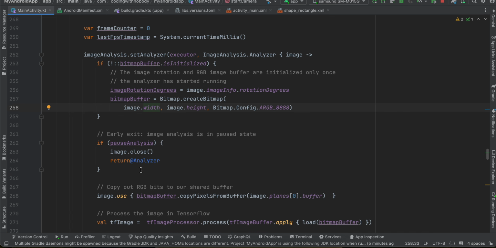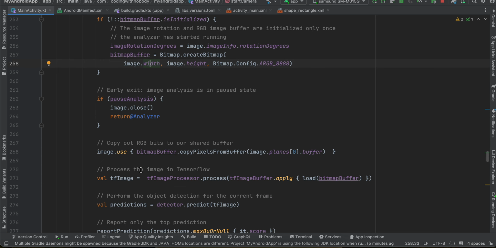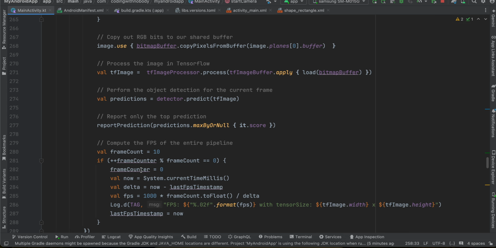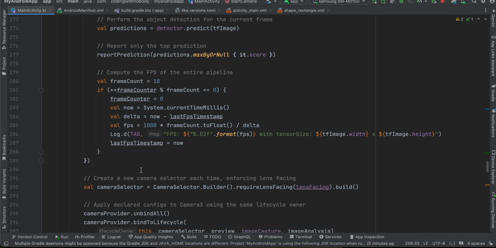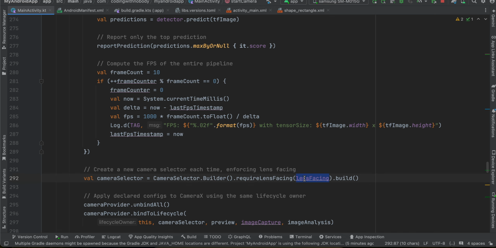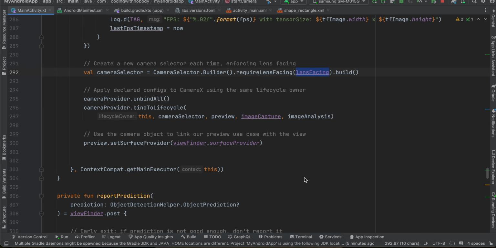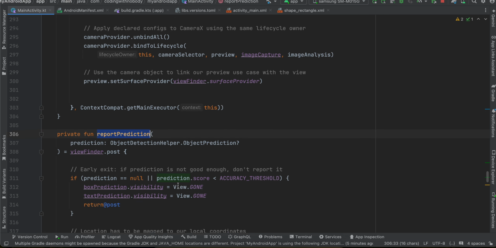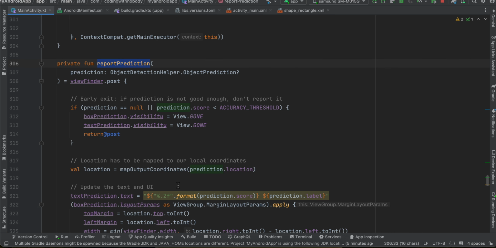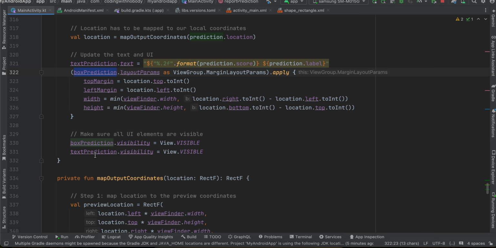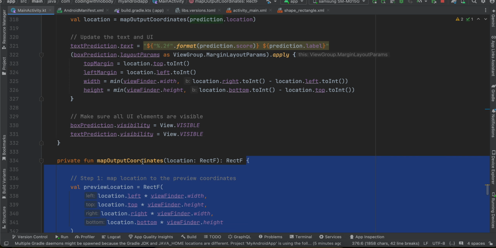So this is what it is. You can just copy paste it. Even I am not really good at this. I have copy pasted this code from documentation. Here, this lens facing is for the front or back camera, whatever you have triggered, and this is for report prediction. Here you can see we are changing our box prediction layout params depending on what has been detected, and this is for mapping output coordinates.